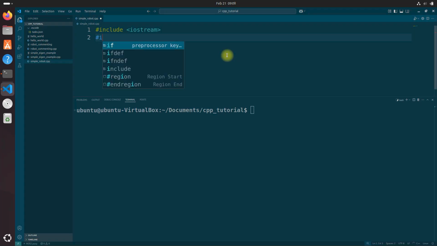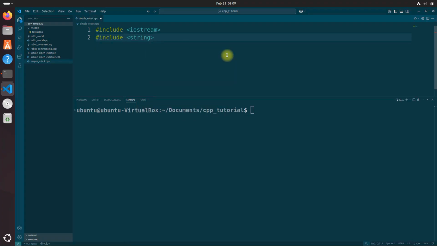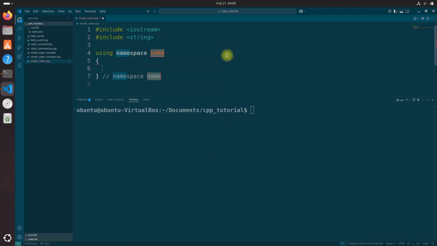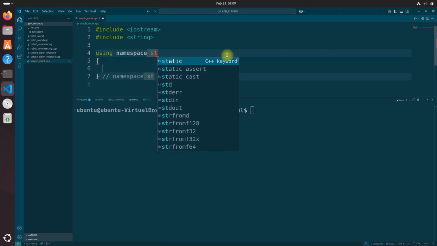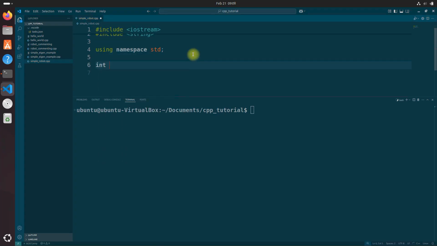And let's do this string library. Using namespace. I did not want that. I wanted std. And let's do this. Okay, and let's do int main, our curly braces, as we always do.